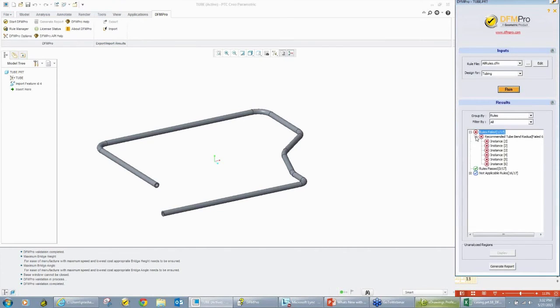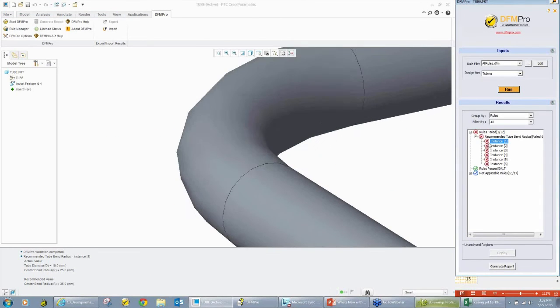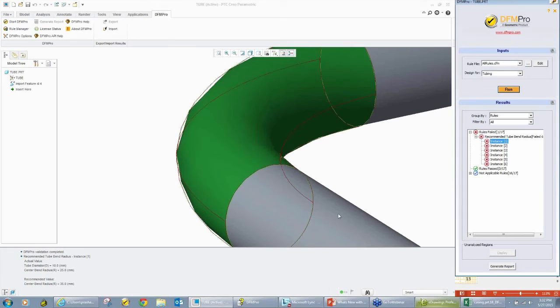And if there are any areas which are not meeting the standard bending criteria, those would be highlighted. So here you can see that there is a tube bend. DFM Pro will automatically calculate that the tube diameter is 10 mm and center bend radius is 25 mm, and the recommended value for center bend radius is 35 mm.